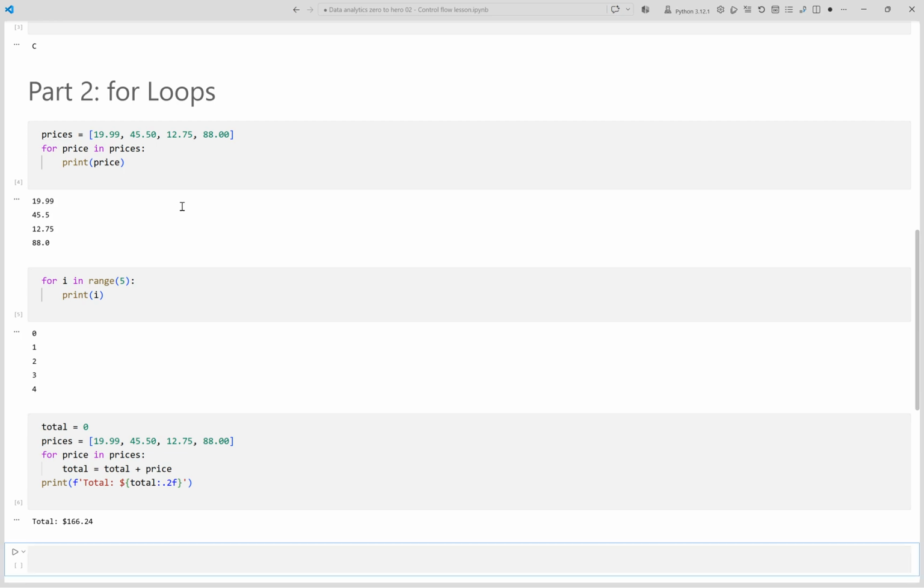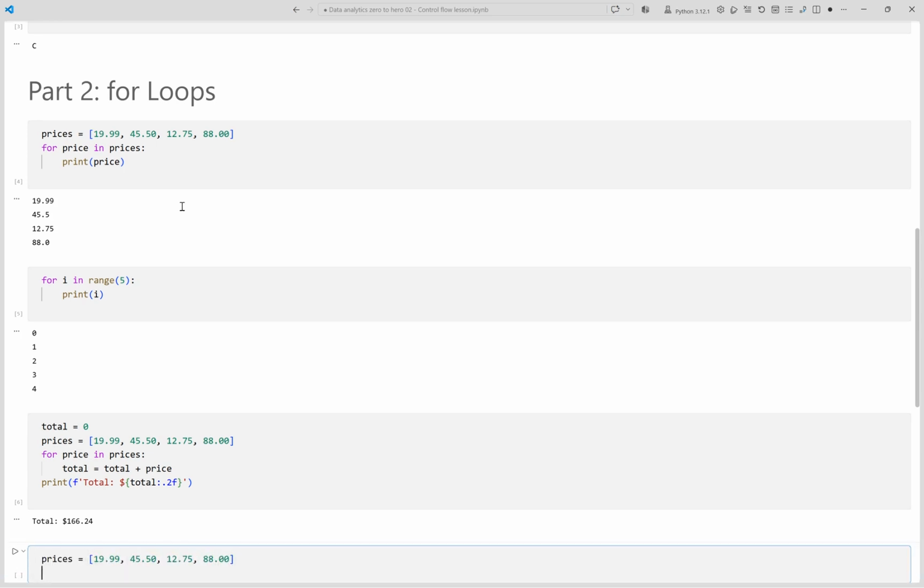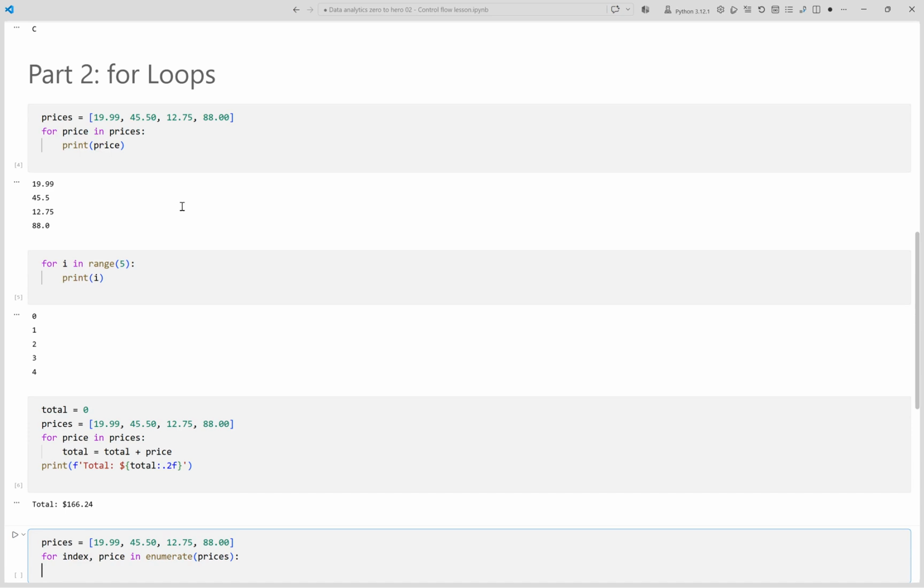The same list. Enumerate wraps a sequence so each pass gives you both the position and the value, index and price together, instead of just the value alone.